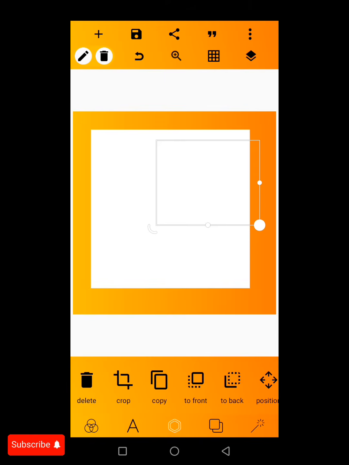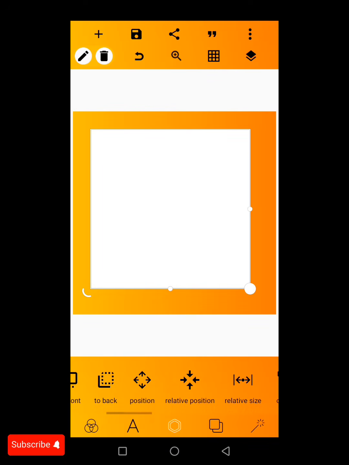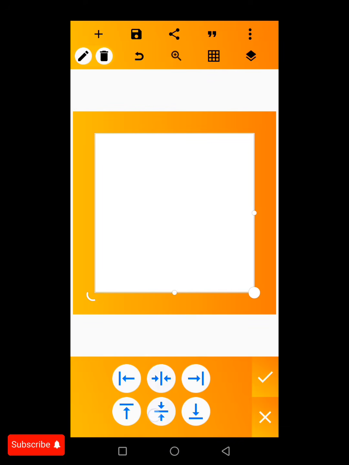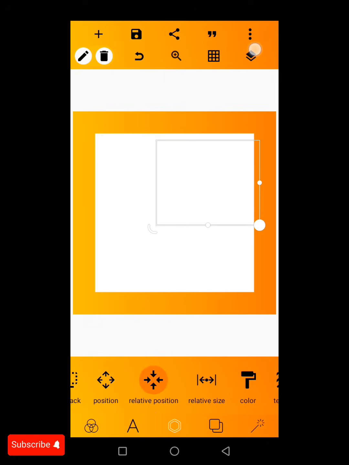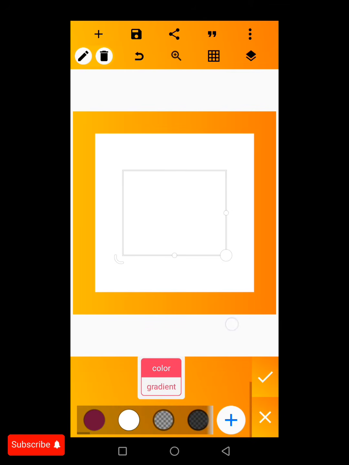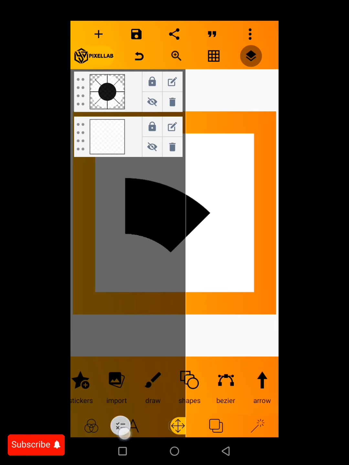Then after bringing it to the top, I'll centralize both shapes. I'm going to centralize them by making use of my relative positioning tool. Then I'm going to centralize this as well. Then after centralizing, I'm going to go to my color, basically to change the color to black. Then I'm going to merge both shapes together.